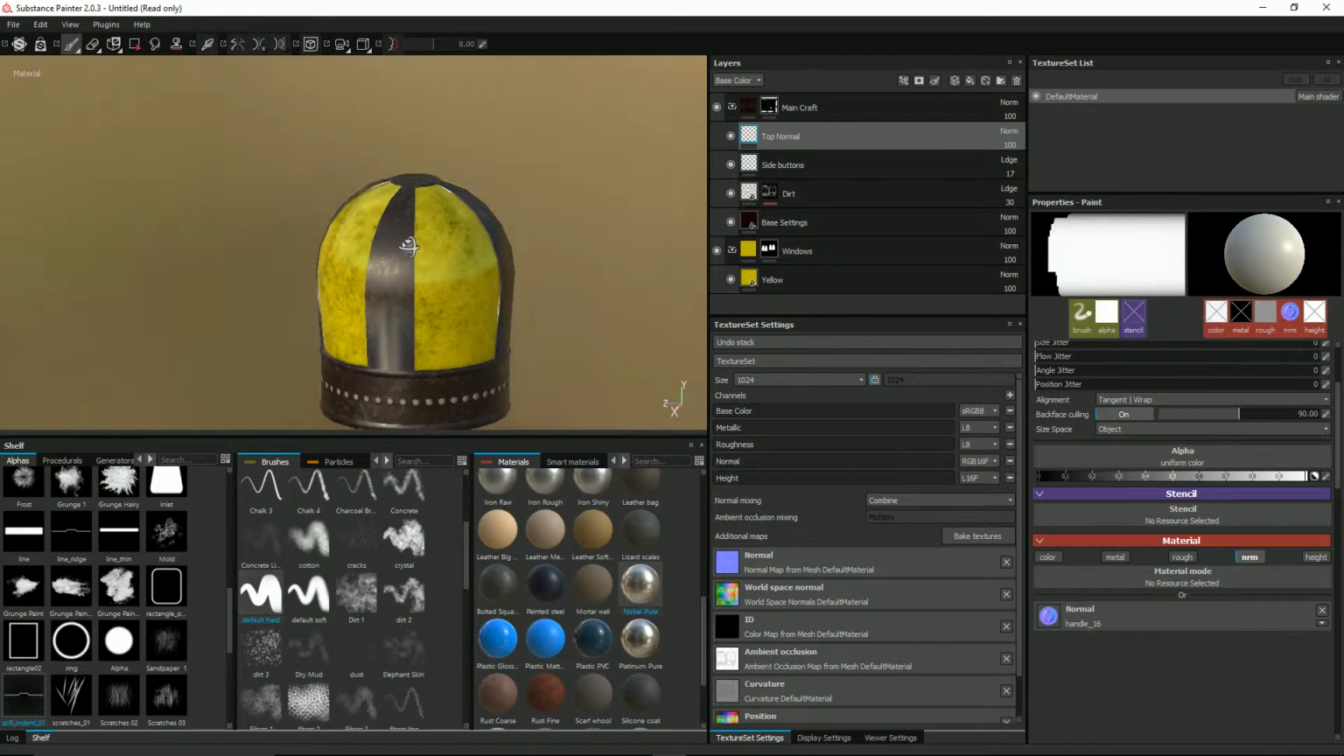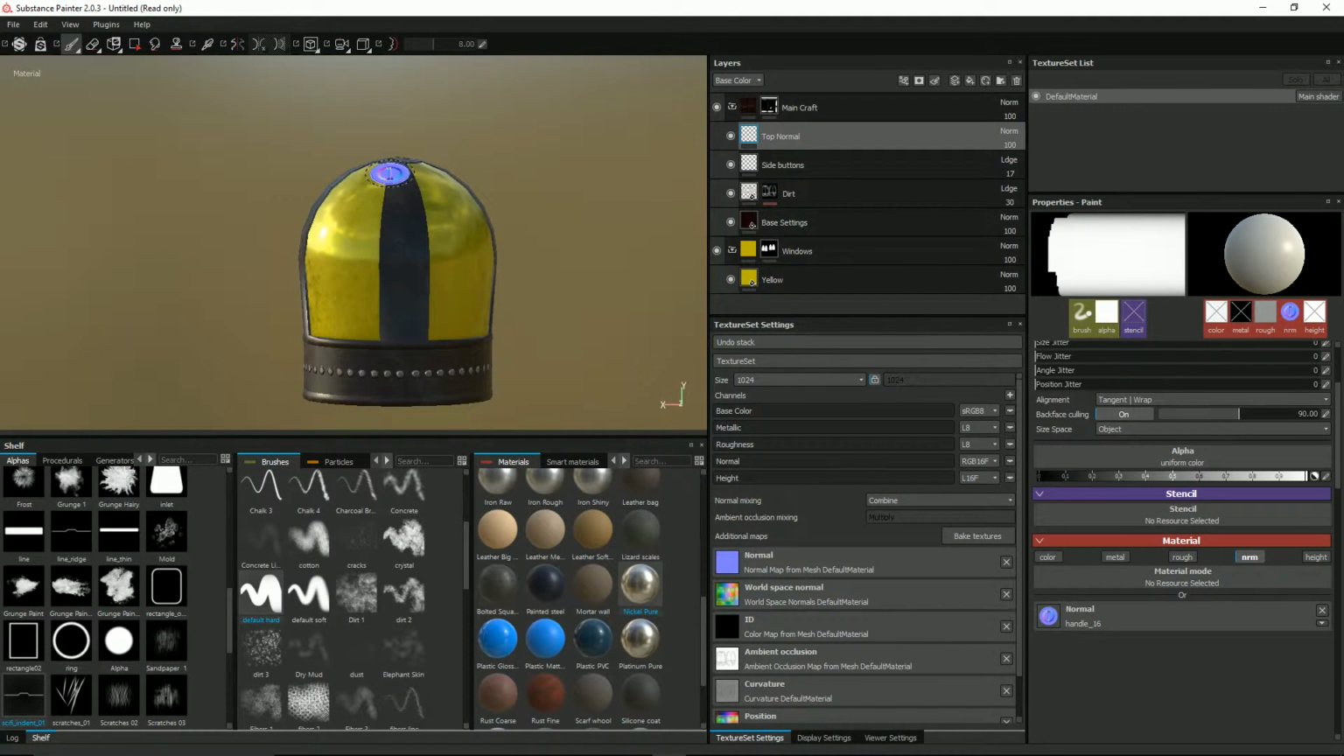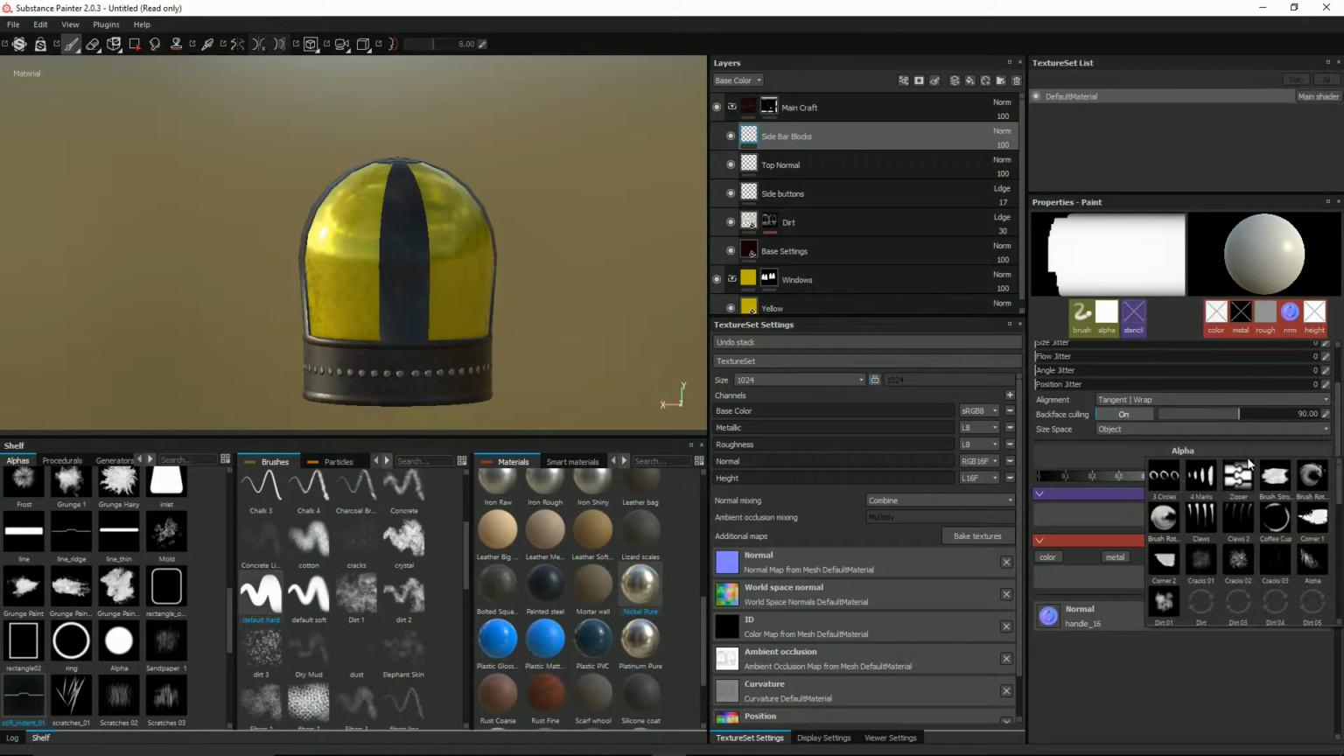Okay. The next thing I'm going to do is add some side bars to these sections here. So let's quickly do that now. Let's add a new layer. I'll call it blocks. I'm not even happy about that name, but you'll see where I'm going with this in a moment.